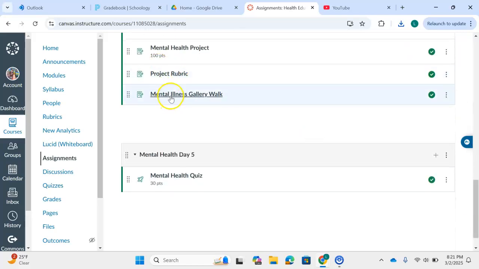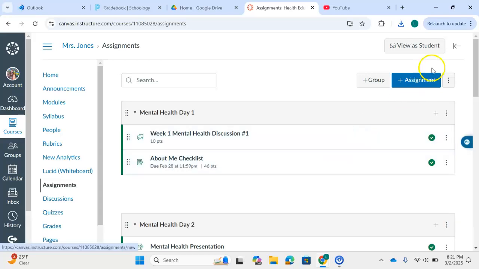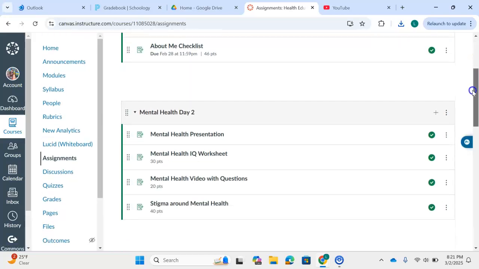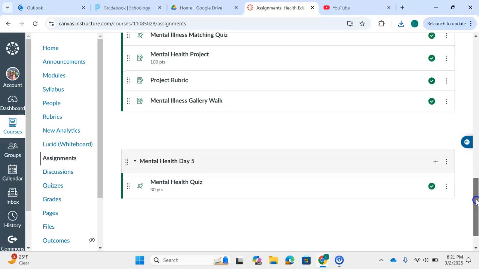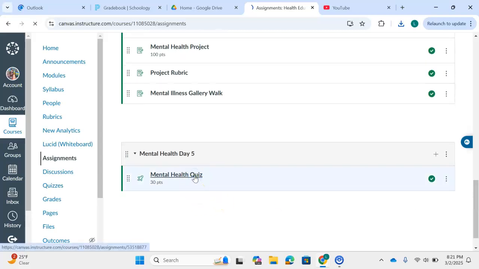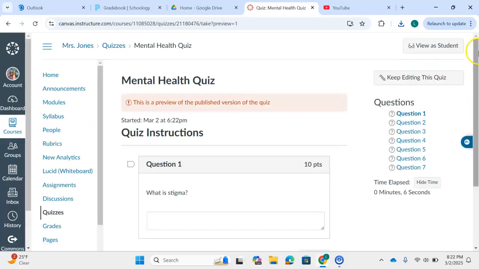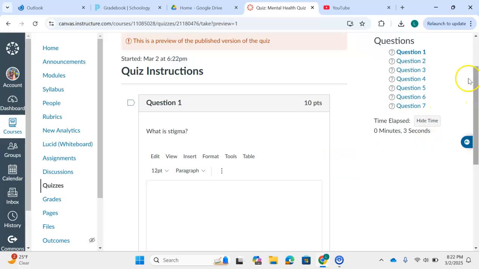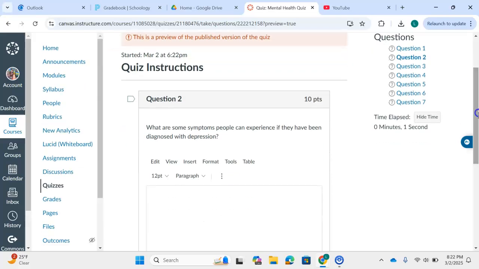We then will have a gallery walk where the students will do a 3-2-1, looking at each presentation that each person has turned in. They will write 3 things they learned, 2 things they found interesting, and 1 thing that they still have a question about, and turn it in for a grade. And on day 4 or day 5, they have a mental health quiz where they will be answering questions right on here with short answers, multiple choice, and different things like that that surround the mental health discussion.